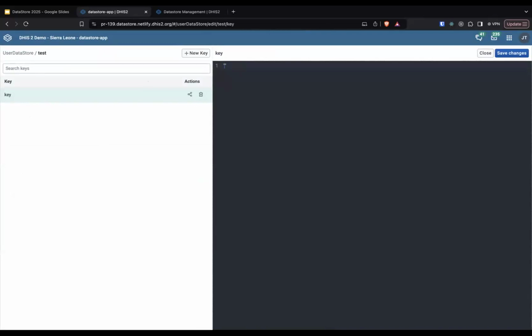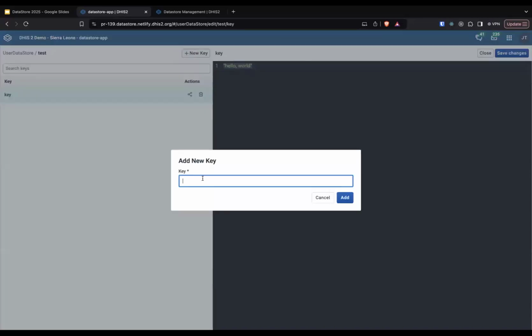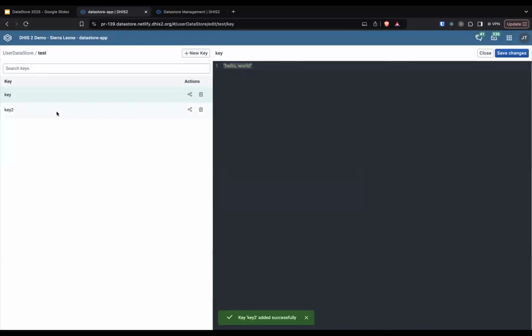So in this case, this is what I want added to that. Save changes. And so now this is the value for this particular key. I'm also able to add a new key to a particular namespace, and it's quite obvious because of the button that appears up there. Let me call this one key 2 and add that. It appears there.